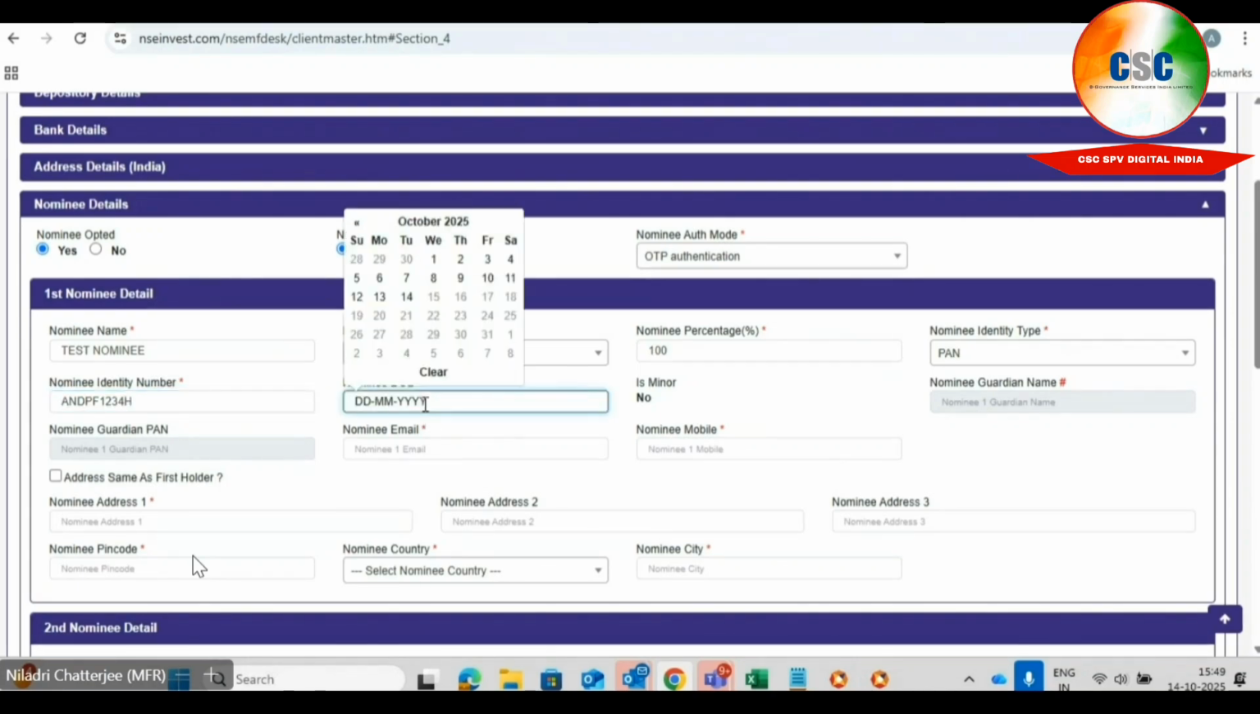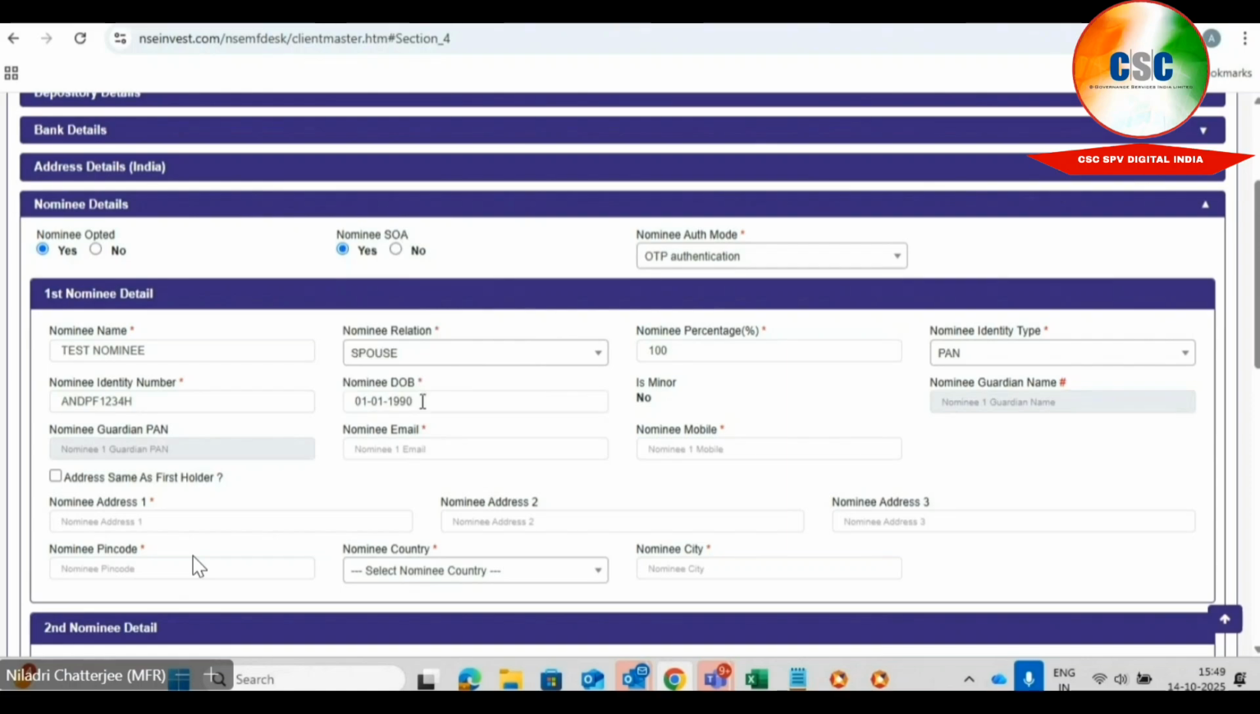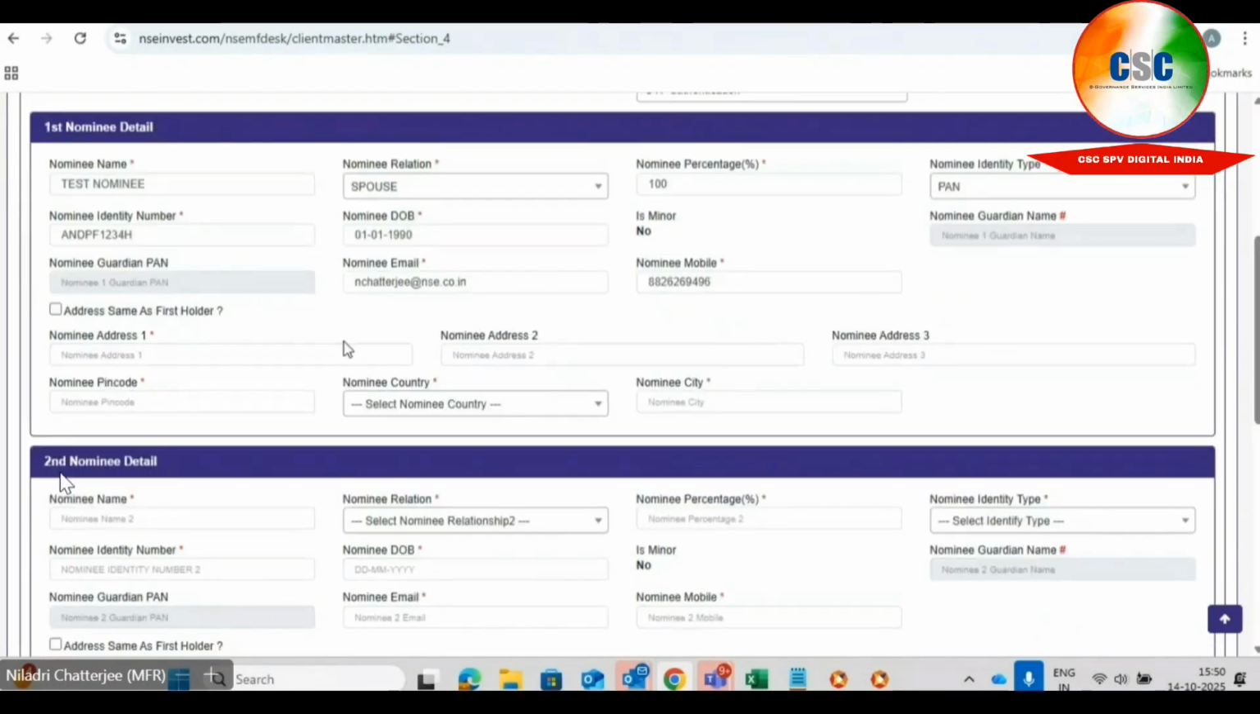Then the nominee date of birth. So nominee date of birth you can mention. If it was a minor, system would automatically say it's minor, and you will then need to update the nominee guardian name. Then you mention the email ID, the mobile number. As the nominee is major, you can mention their own email ID and mobile numbers. I'm just mentioning mine here just to enter the values.